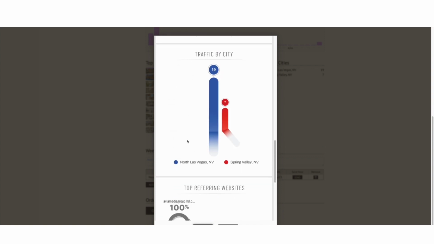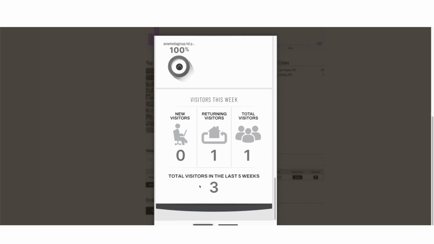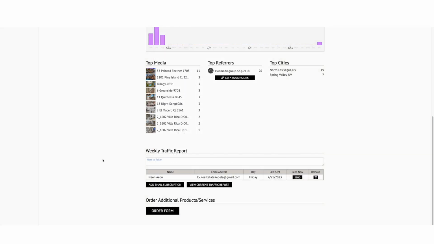listing. So here, the more cities you have, the more this will populate all around here, and it shows you top referring websites. It would be Redfin, Zillow, etc. Visitors for this week and total visitors. All right, and then if you want to, say, add something like a virtual twilight to this order, you can do that from here.